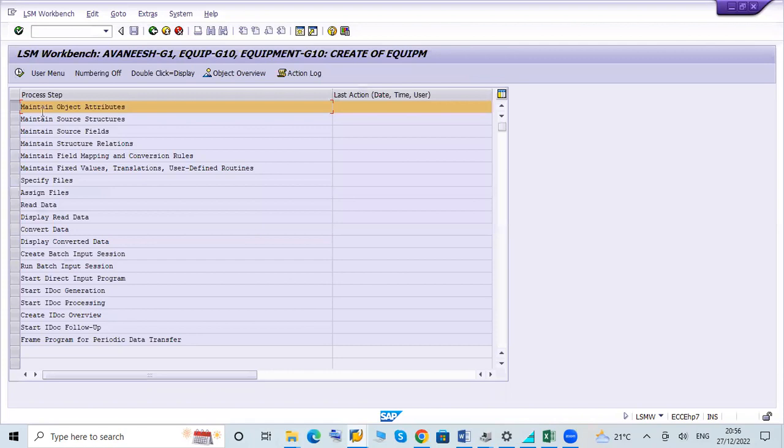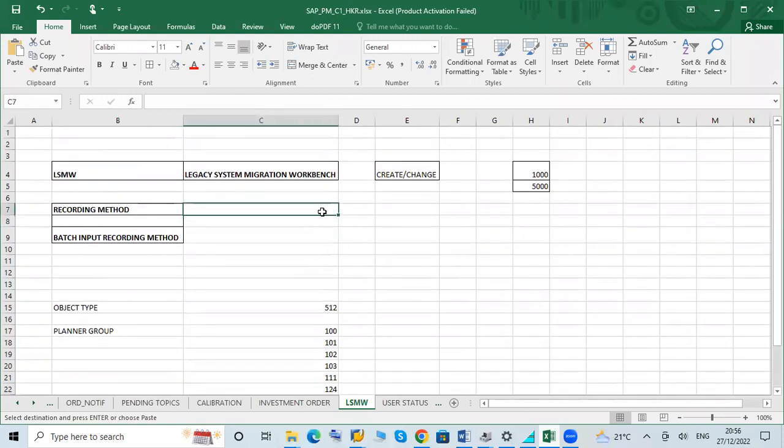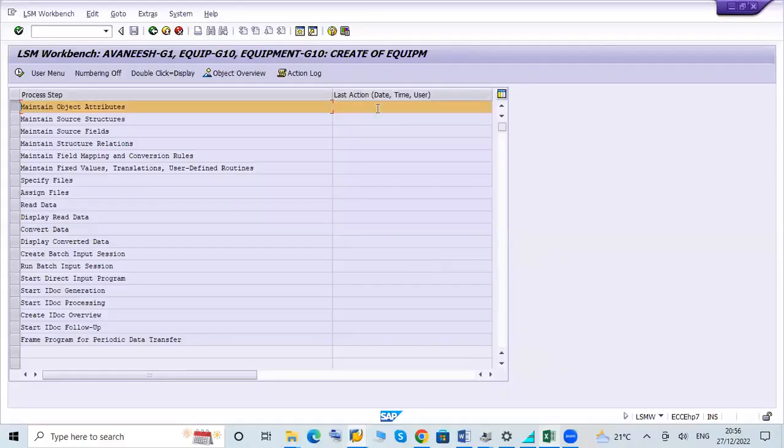Continue. See, there are 14 steps in LSMW. You have to follow those 14 steps to complete your LSMW. Now go for your object overview.